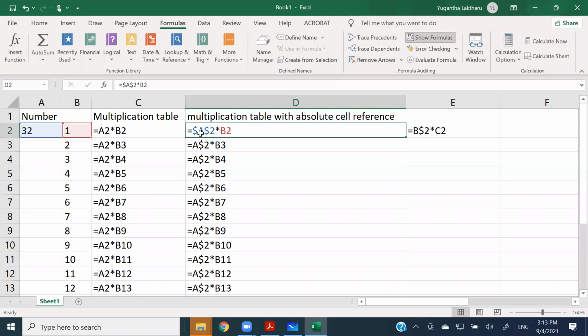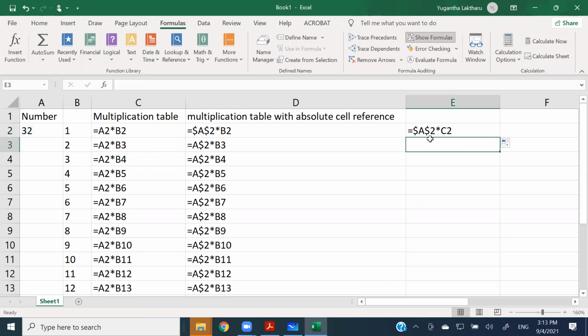If I change it like this, and I copy this into my right, this is how it happens. It comes as $A, $2 into C2, right? So B is changing into C because we haven't said for B not to change, right? So it is changing.